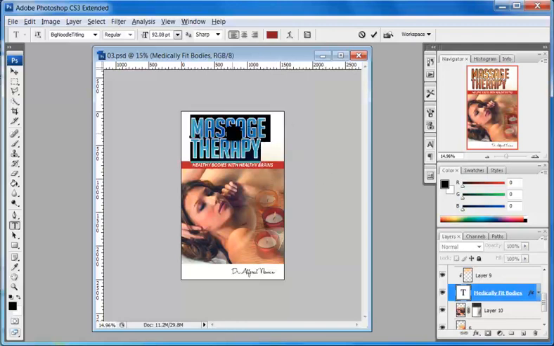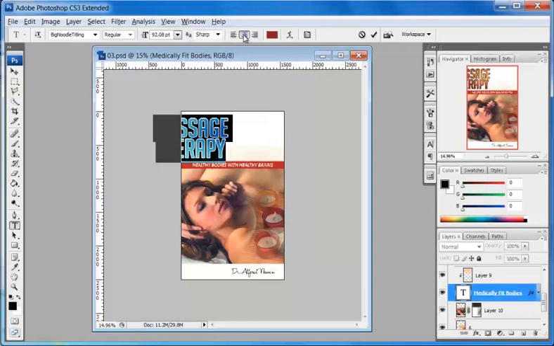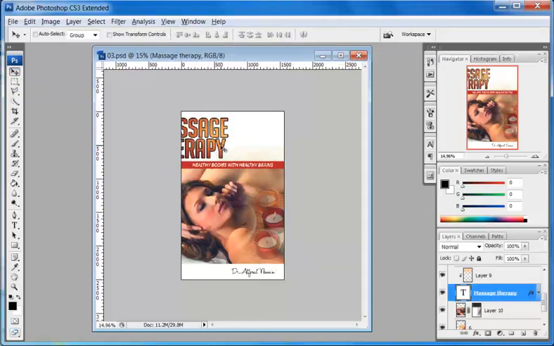Control A to select the whole thing, and then we'll just centralize the text. So we'll click this button here. Now click the move tool, and then with the Shift key pressed down, we're just going to click and drag this. What the Shift key does is it keeps the dragging in the horizontal motion and not the vertical. Okay, so there you go.